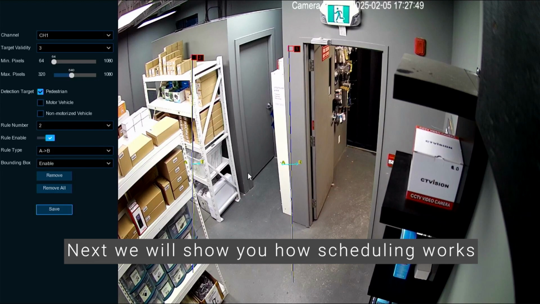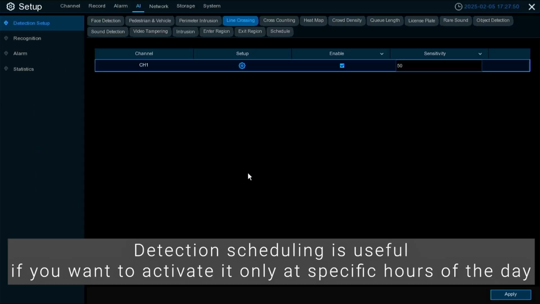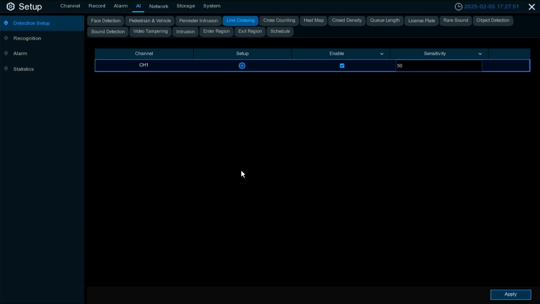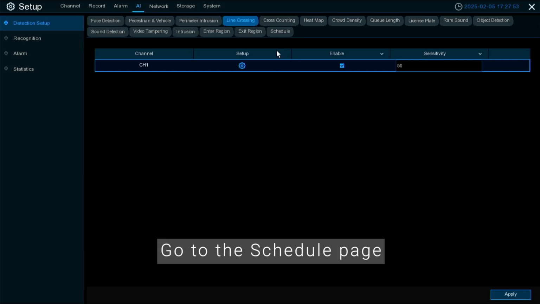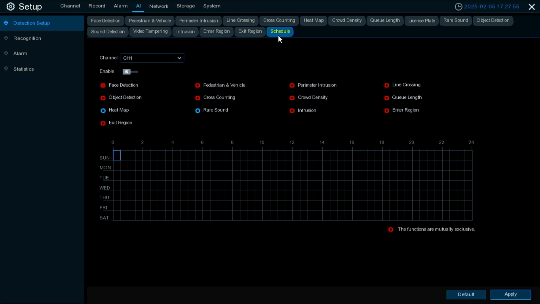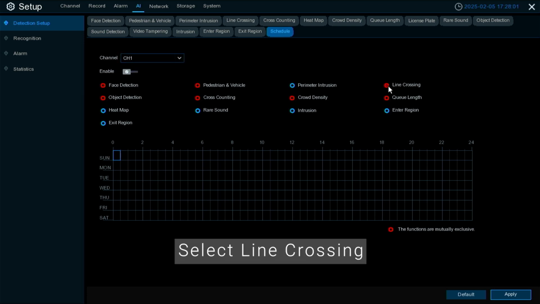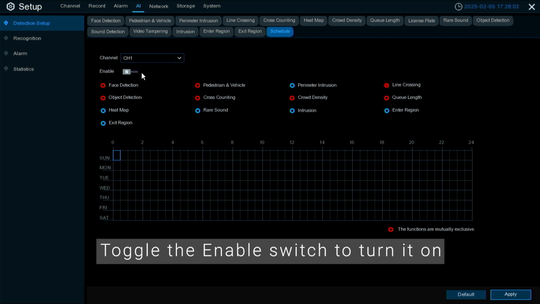Next, we will show you how scheduling works. Detection scheduling is useful if you want to activate it only at specific hours of the day. Go to the schedule page. Select line crossing. Toggle the enable switch to turn it on.